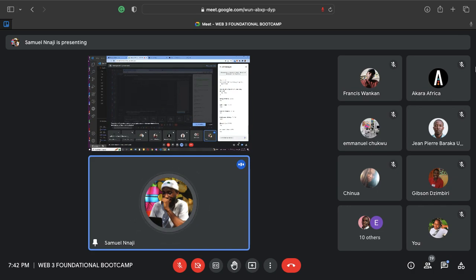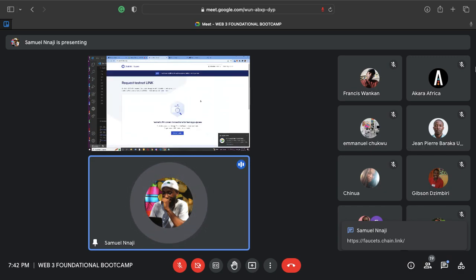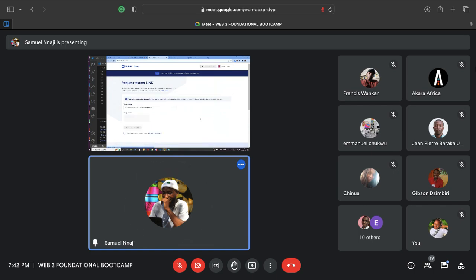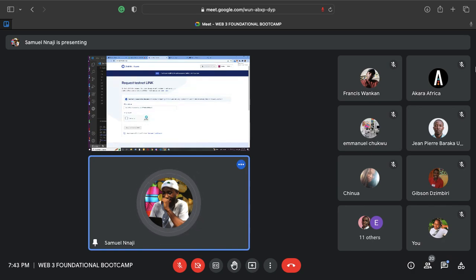Yeah, so click on this link. When you click on this link, it will bring you to this website. I'm already connected to the website, so I just need to request for Ethereum. So we are requesting for Ethereum so that we'll be able to carry out our transactions. But this Ethereum is actually a testnet Ethereum.